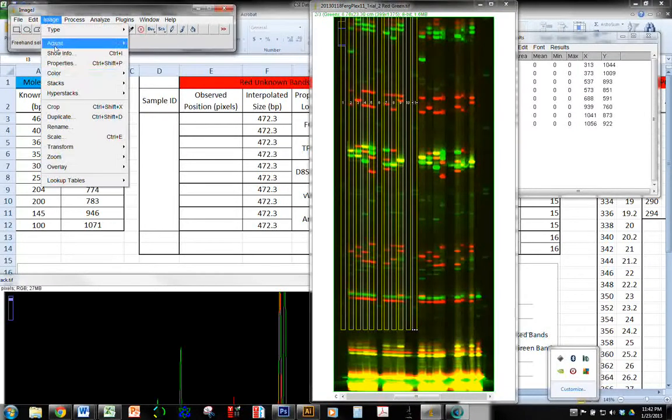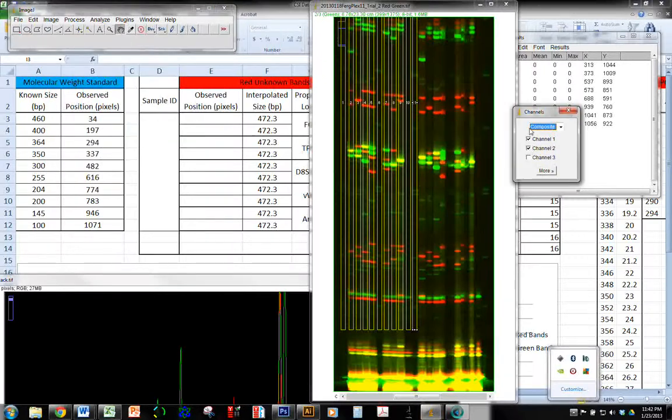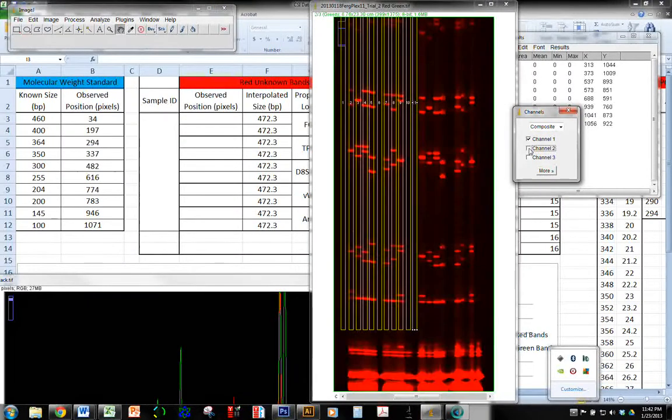If we go to color and composite, and we actually turn off the green channel so it's a little less confusing, you can see that there's only a single band here. So this individual is homozygous at this locus. They're also homozygous at this locus. And I'll show you how to deal with that whenever we get over to the Excel spreadsheet.